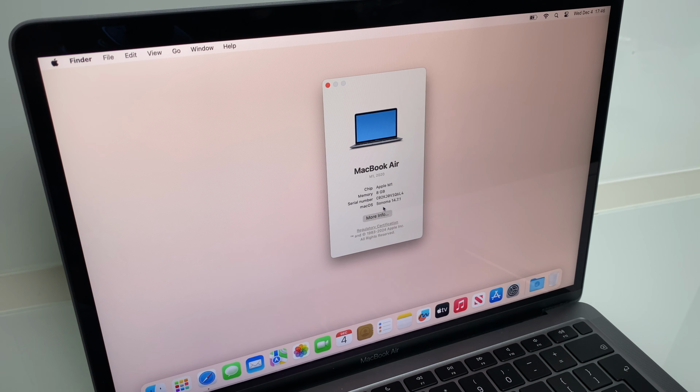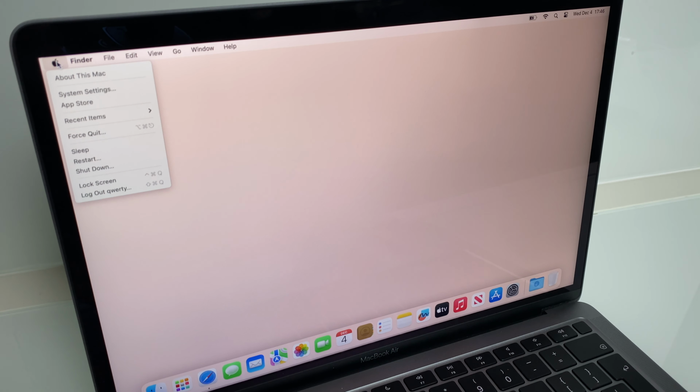What we'll do first is check which operating system is currently installed. Go to the Apple logo, then About This Mac. Here you can see I have Sonoma. We'll close this, and now we'll go back to the Apple and System Settings.